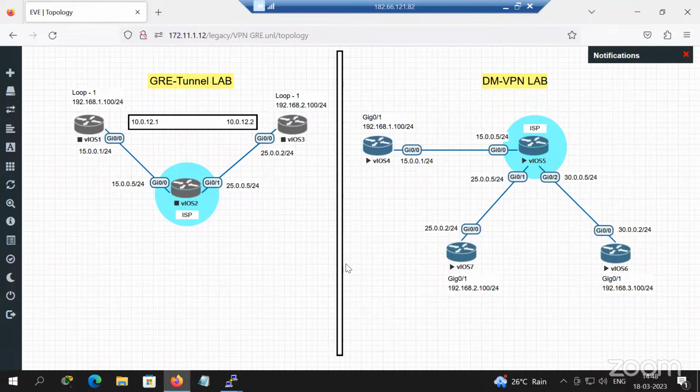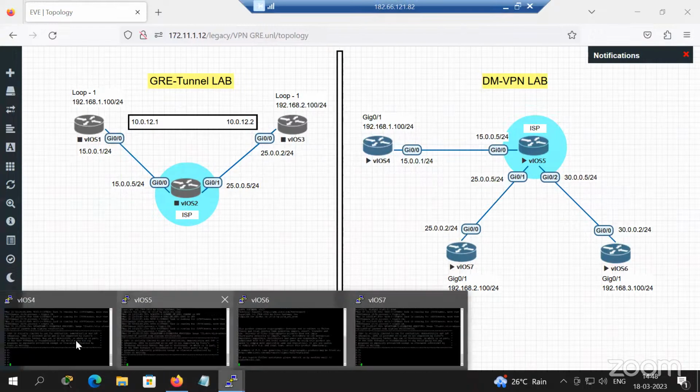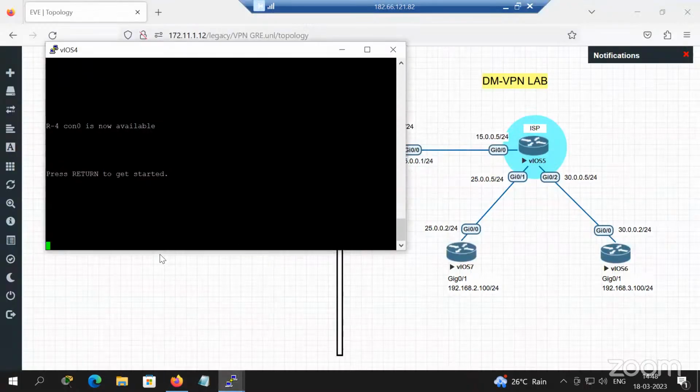To perform these configurations, first of all, you need to implement all the basic IP configurations accordingly. These private and public IPs must be reachable, this 15 dot network, 25 dot network, and this 30 dot network, to make sure that you can reach your branch offices. For that, I have done some basic configurations. Let me show you on router 4.